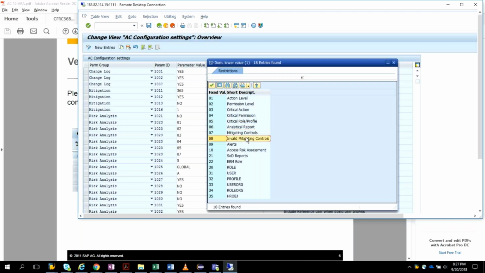Sir, where are you getting all these settings? When you're preparing the reports, only then you get these. Where are you getting this action level, permission level, where are these options coming from? Just close this.